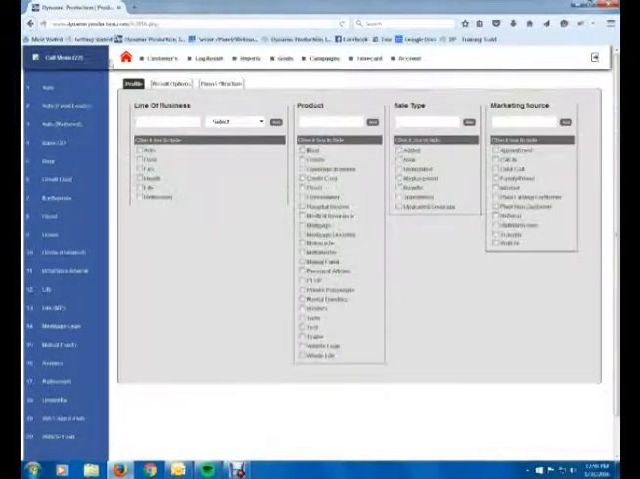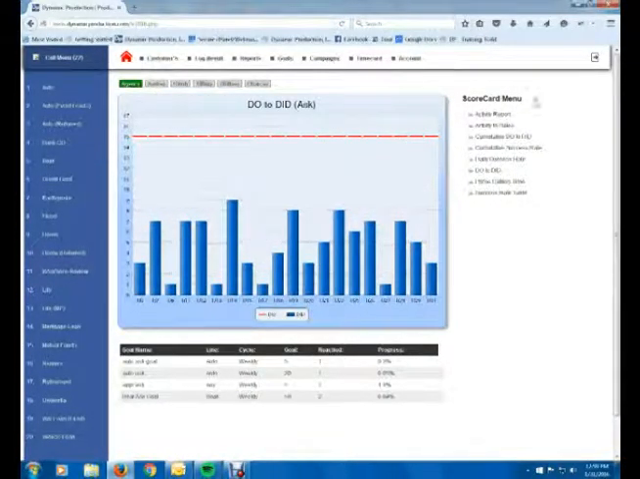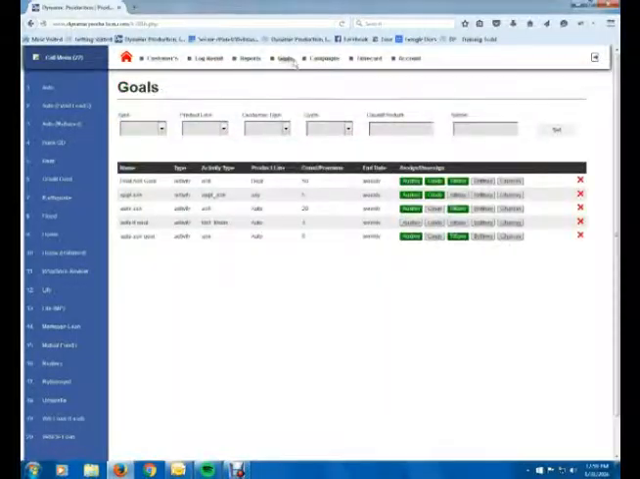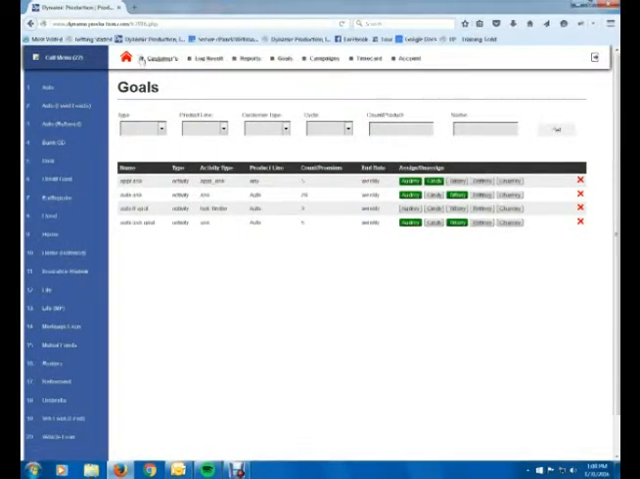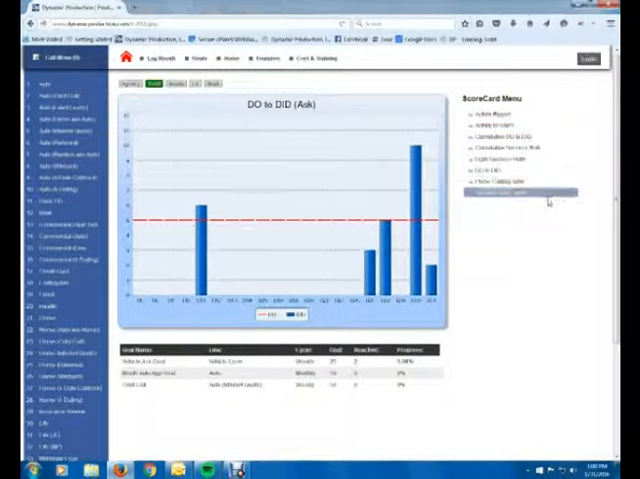So again, there's just so much. So we're going to go ahead and log out. Oh wait, we're going to delete the goal. So now that that goal is deleted, watch the chart will go back to the original setting that it was. Now we'll log out. And when people are logged out, it kind of shows my data. So there's a variety of scorecard menus there.